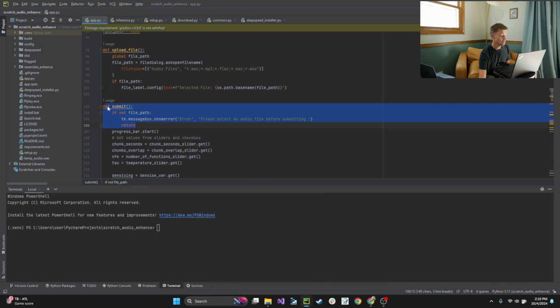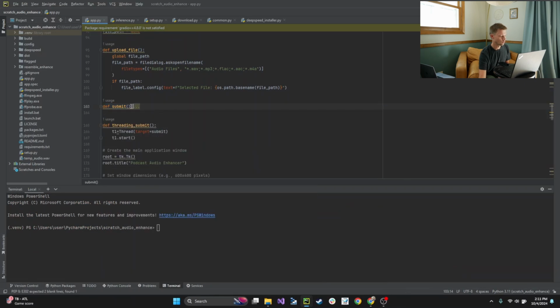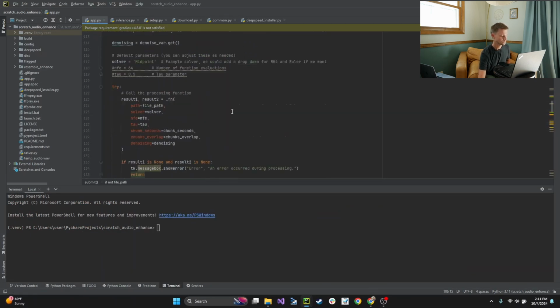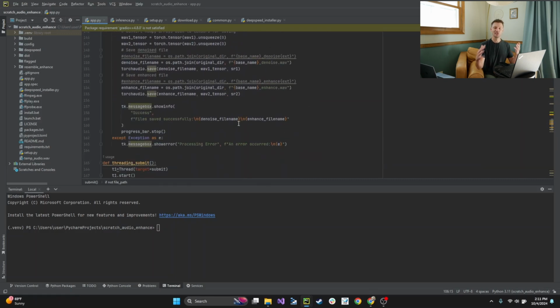Here is my submit function. This is doing a lot of work for us here. So what I'm going to do, I have the least ergonomic setup ever here, by the way.